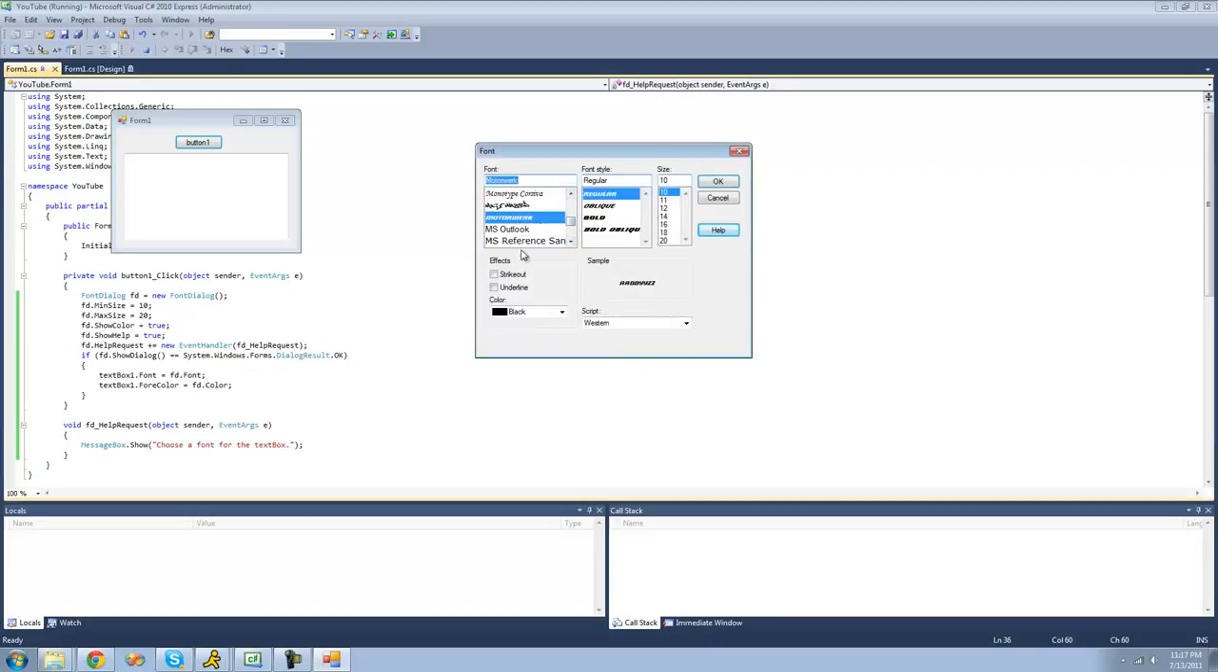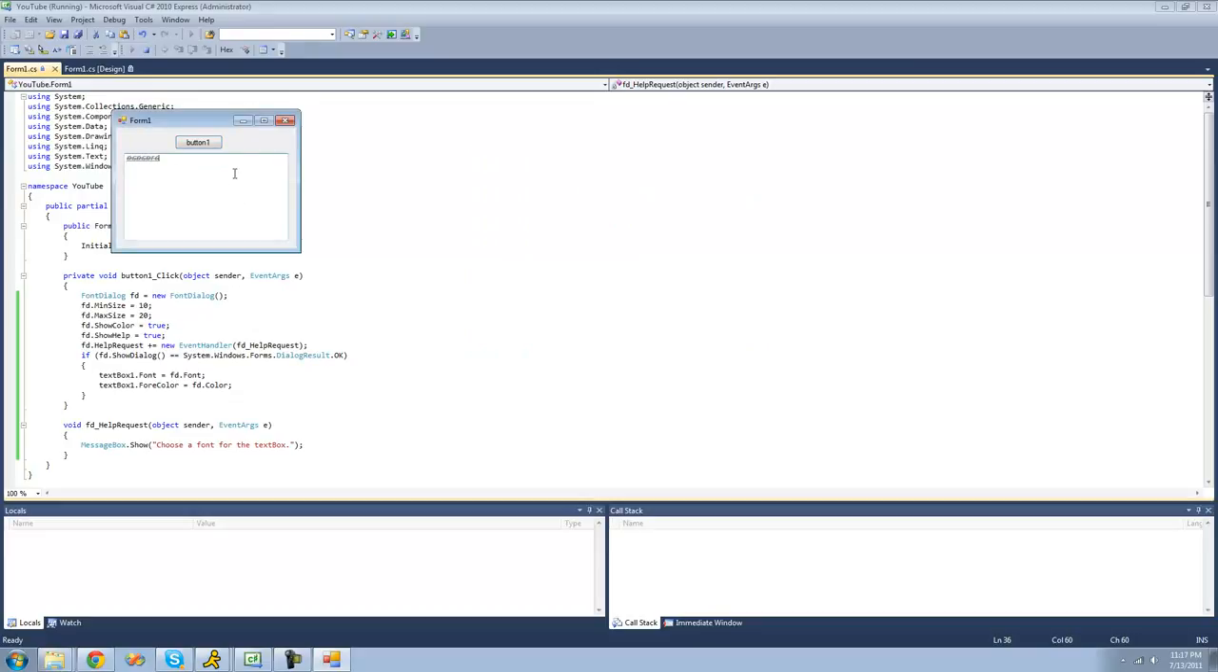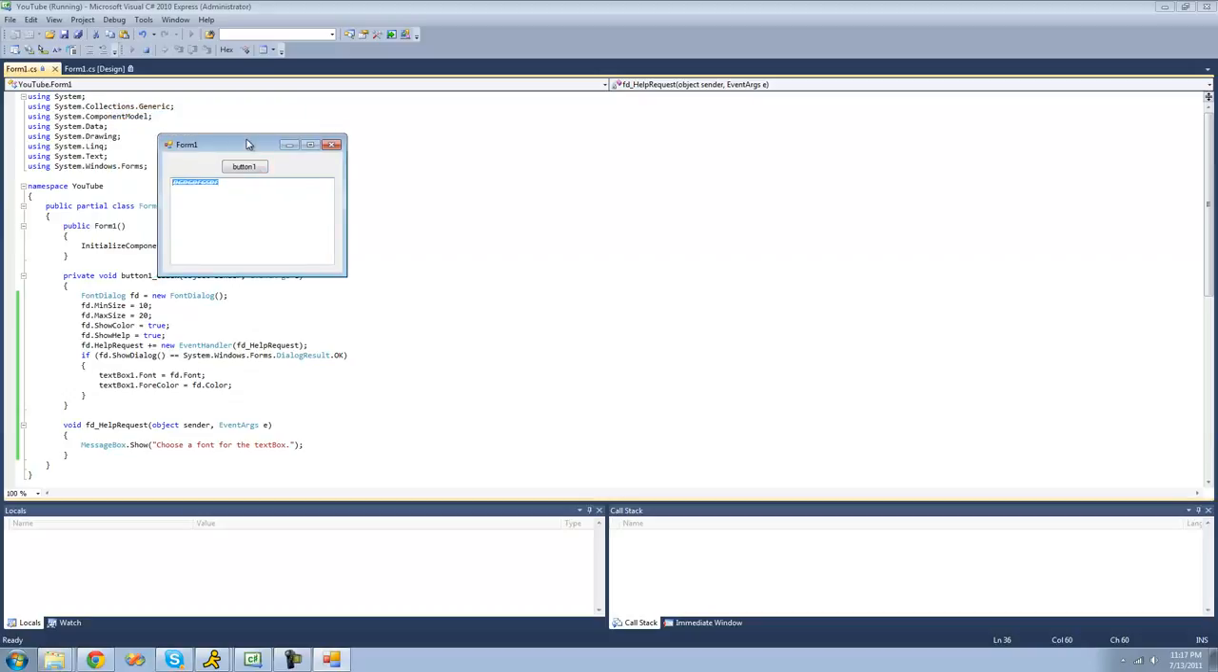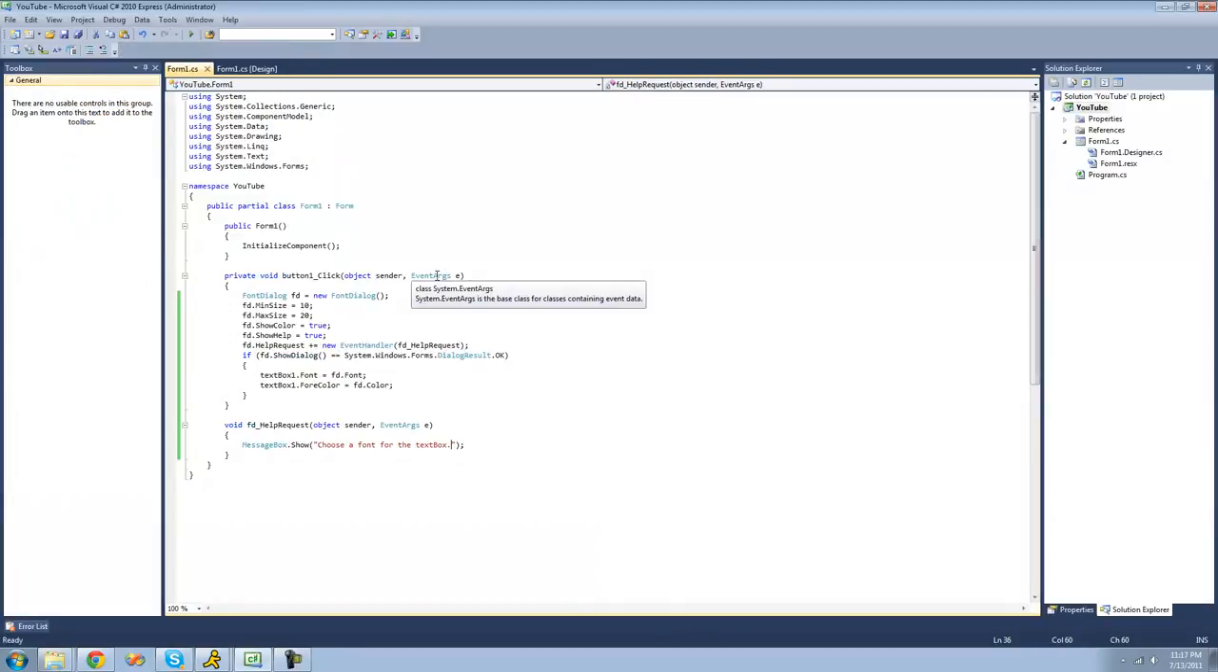So we can do that now, choose this font, change the color, strike out, underline, click OK. Now we type, yep, it's striked out, underlined, and it's gray. So that's pretty much all there is to the font dialog.